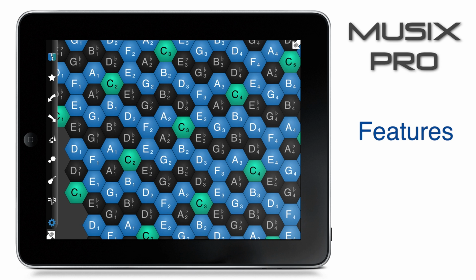Welcome to MusixPro. One of the main advantages of Musix is that we use isomorphic keyboards. This means the harmonic properties of music are built right into the actual layouts. For example, you only have to learn one shape for a major construct in music. A major chord is an upwards triangle in this layout, so C, E, and G.